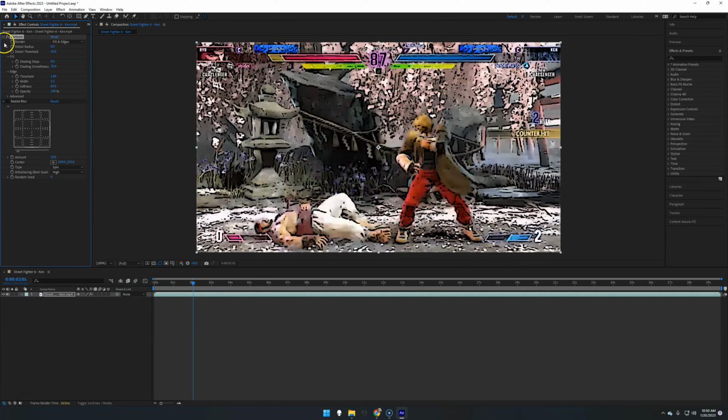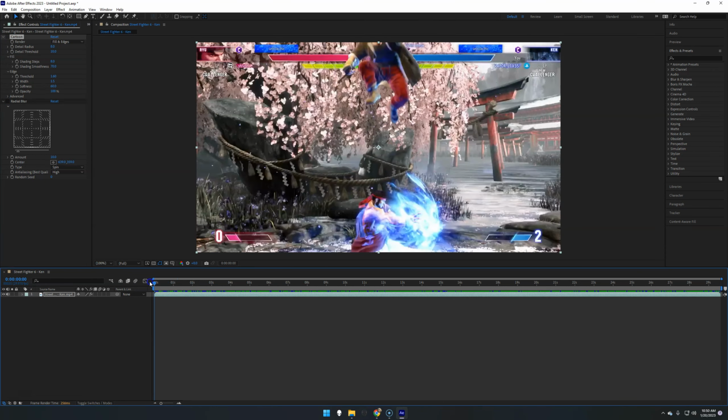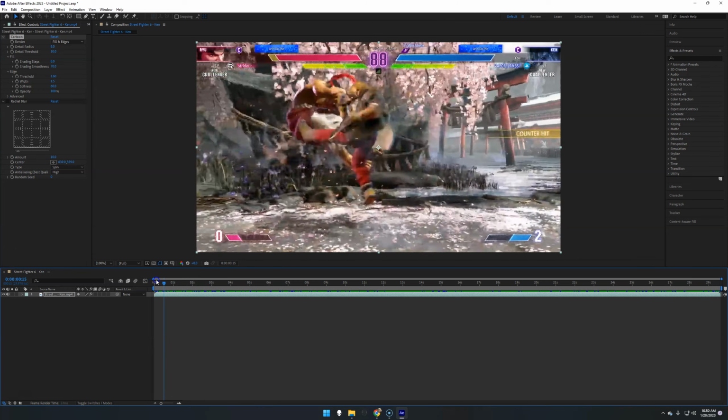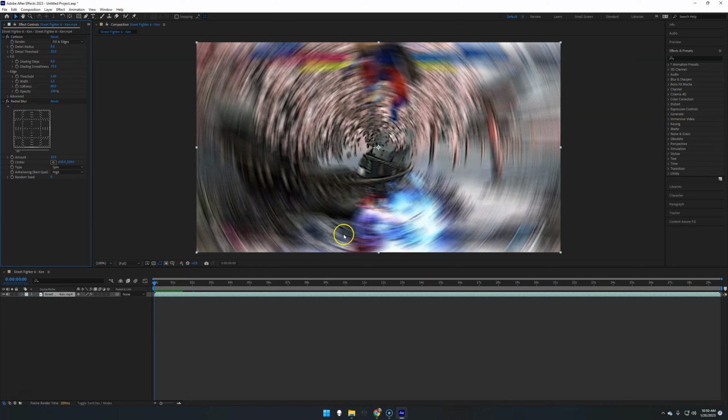And of course you can turn that off. You can turn off cartoon, whatever. So you can see that there it is, kind of working. And then I'll go radial blur, cartoon, turn it back on.